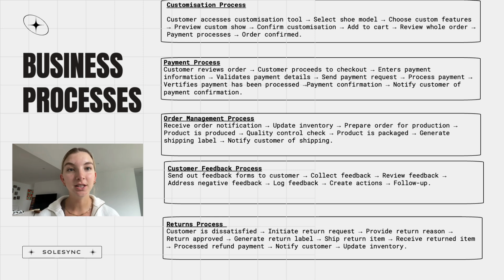We structured the business processes to meet customer needs efficiently and seamlessly. We start with the customization process. When a customer accesses our customization tool, they can select a shoe model and then apply personalized features. They are then able to preview the unique design before confirming and adding it to their cart. After a final review, the customer proceeds to the payment.